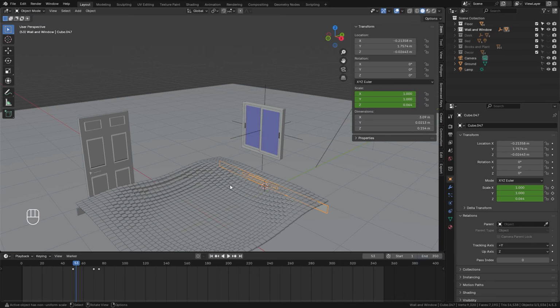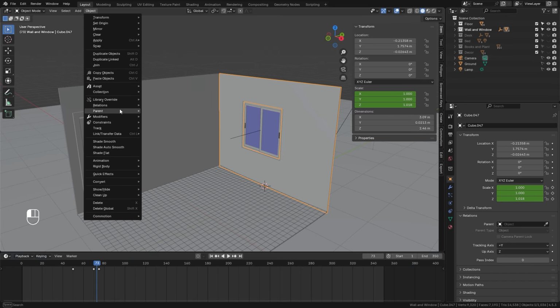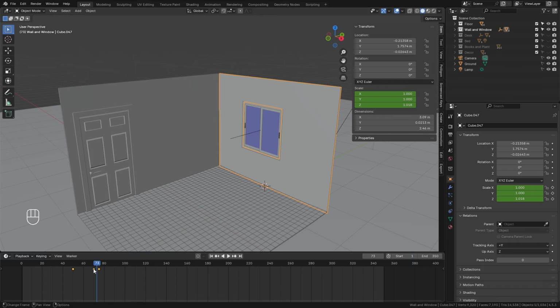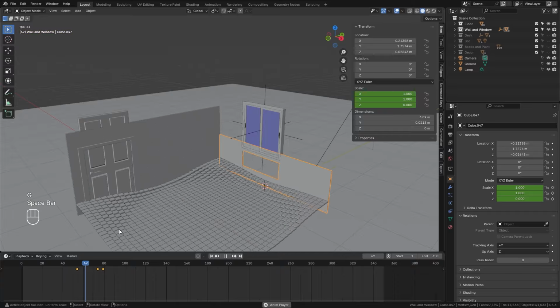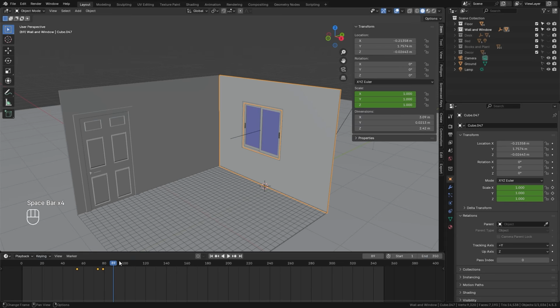Doing this though will link these keyframes together, so if you change one of them, the other one will also change, which I don't really want. So to fix that, go up to Object, down to Relations, Make Single User, and then select Object Animation. So now what we can do is move these keyframes around a little bit so that they have a different offset value, and it's not going to affect the original wall.